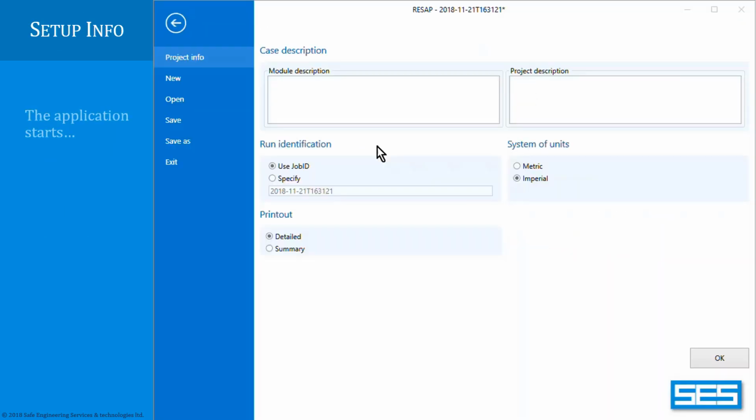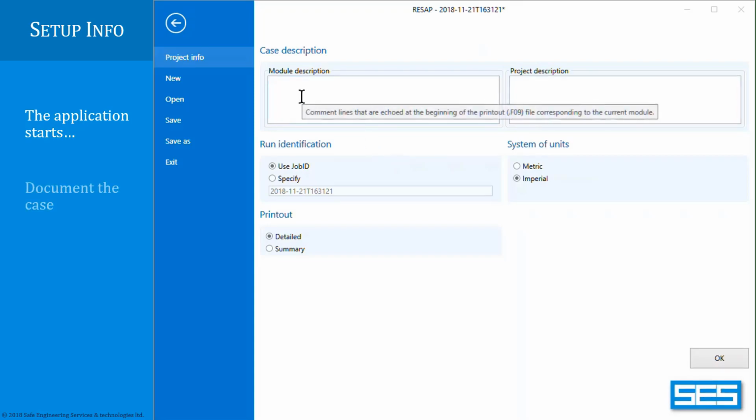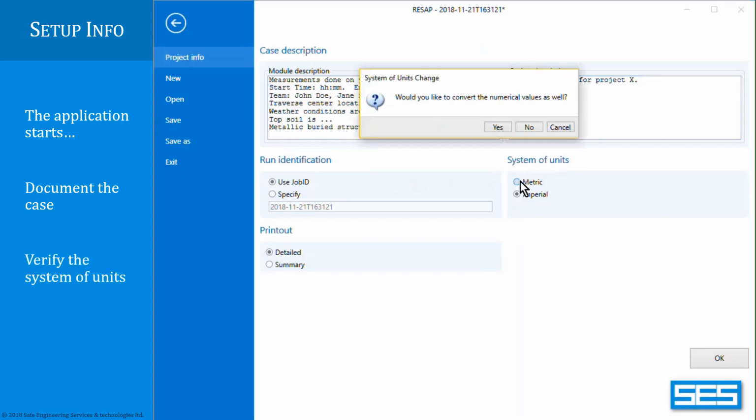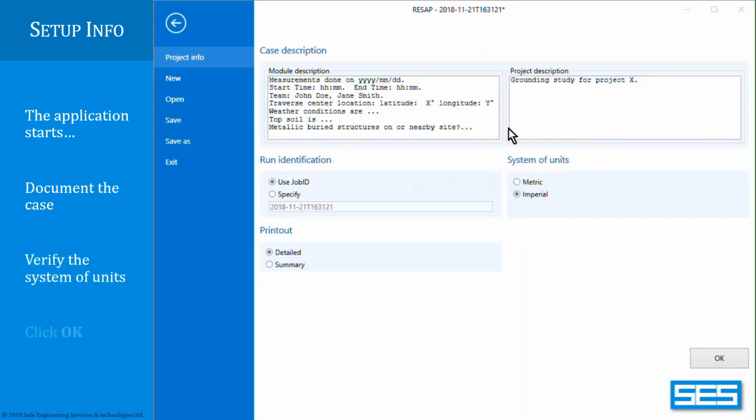The application starts on the Project Info section of the Backstage screen, where you can document the case you want to study with a module and a project description. On this screen, you should also make sure that the correct system of units is selected so that the data can be correctly interpreted. Once you are done, click OK to move on to the main application screen.